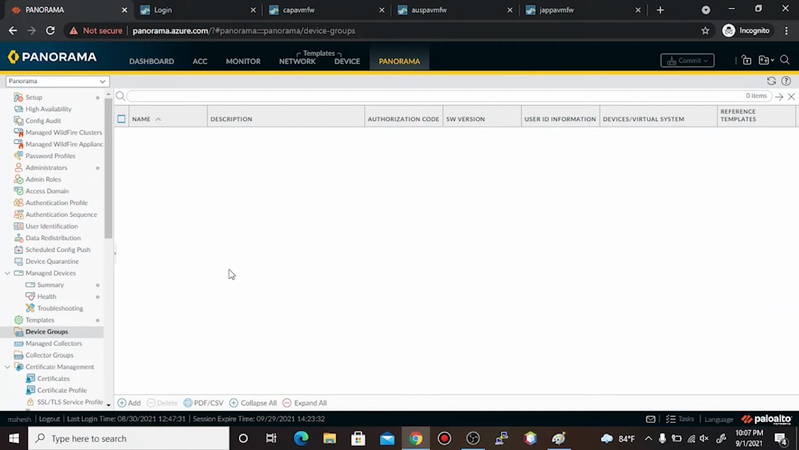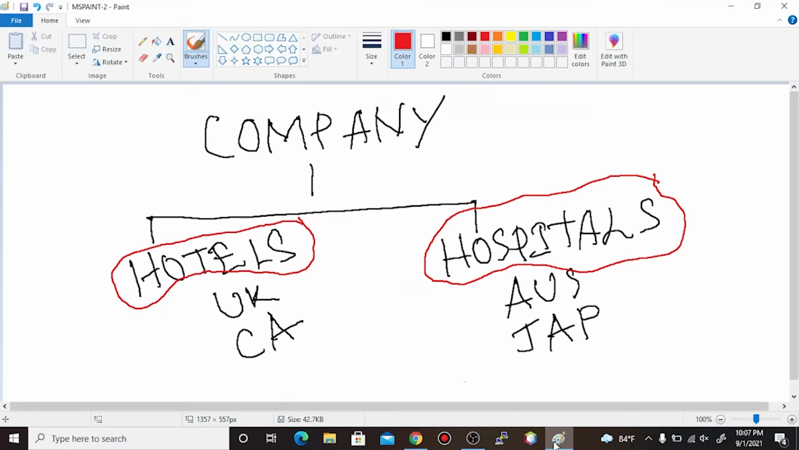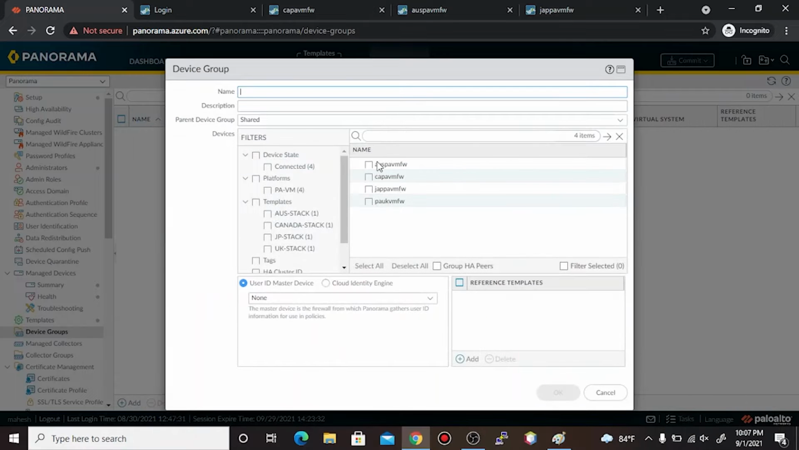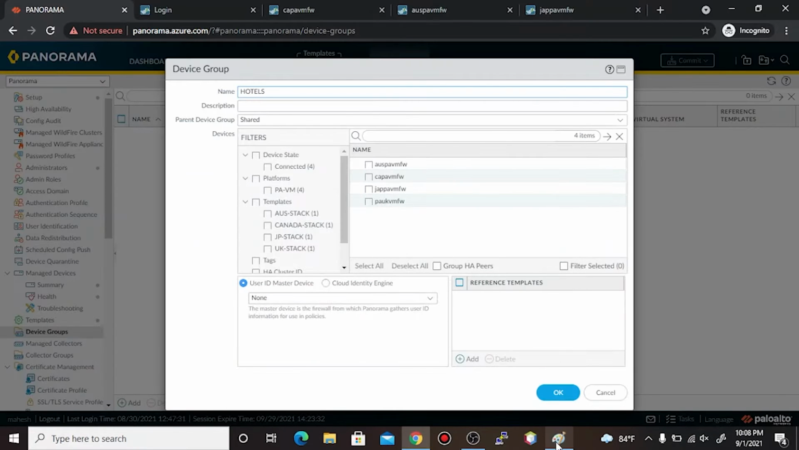Once I've added the device group, check the number of tabs here. So let me add the device group. Before that, let me check the diagram. Yes, we have two device groups, hotels and hospitals. Let me add the hotels device group first. In the hotels device group we have to add the managed devices into that specific device group. We are going to add UK and Canada because those two firewalls are in hotels. Let me click OK.